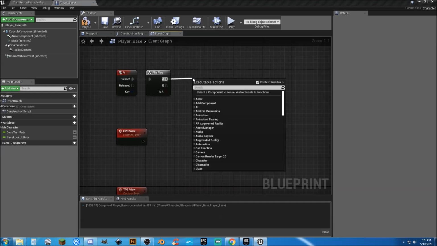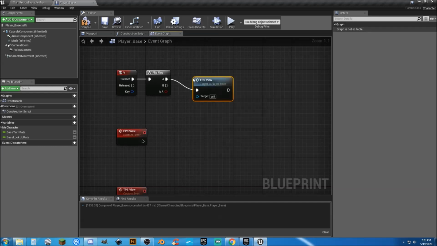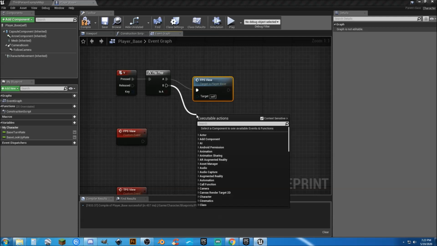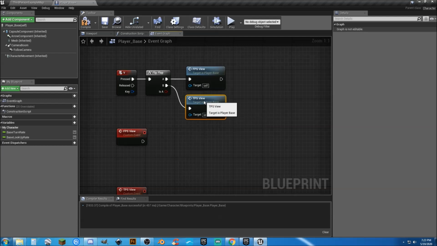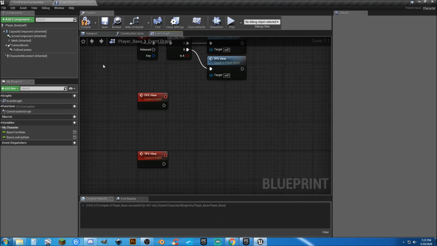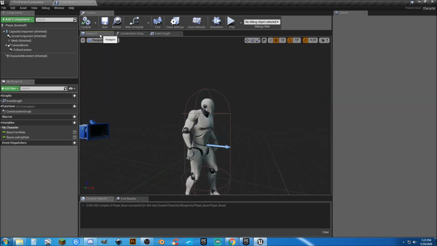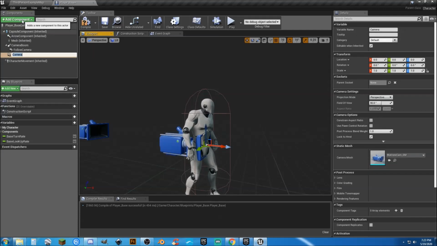And all we're going to do is FPS view. And from here, we're going to TPS view. Nice and simple, and clean. So now we actually need a camera. So we're going to go to our viewport. I have nothing selected here at all. Nothing is selected. I'm going to add a camera. We're going to call this our FPS camera.